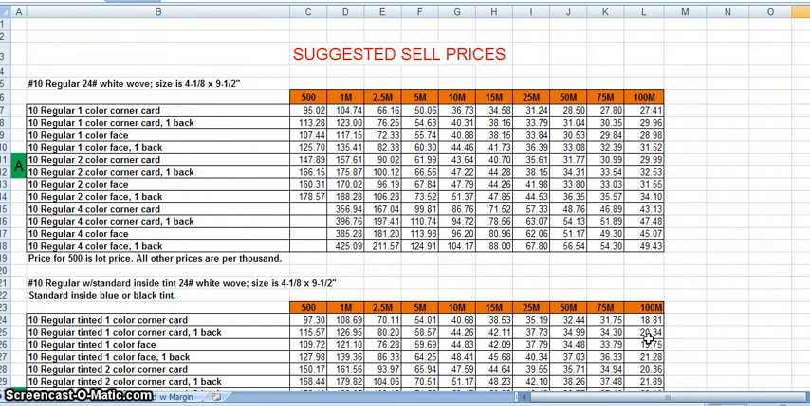Okay, we're going to go over this price sheet that you have in the front of your binder as well as in the back of your binder. As I explained in the initial video, the first sheet is your suggested sell prices, which is the sheet we're looking at here, and we're going to cover that information first.